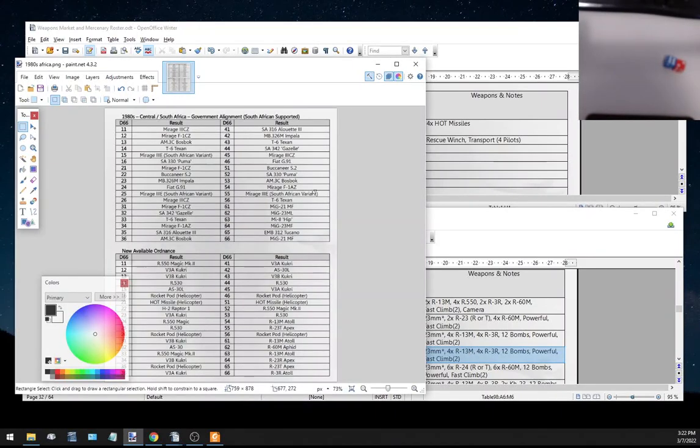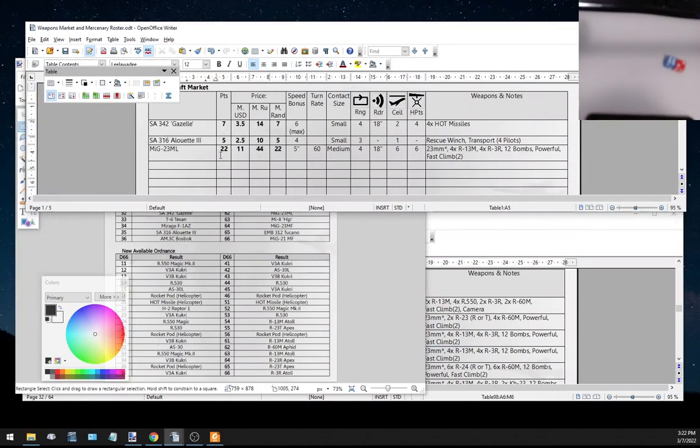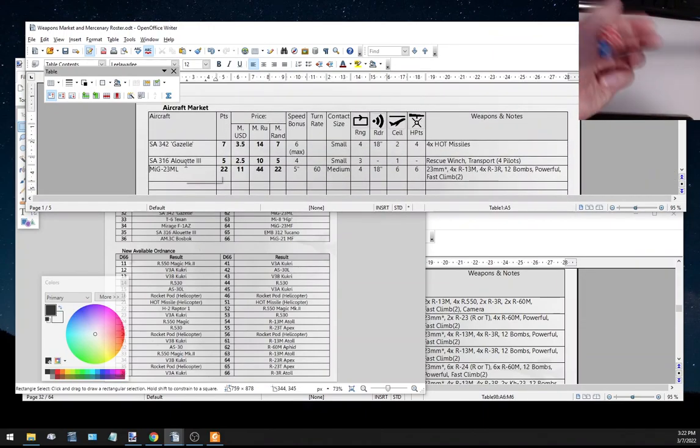I believe that's right. 6-2, MiG-23 ML. Yep, cool. Let me just paste that right in. That's ready to go. Now remember we're generating 7 aircraft here. We've just done 3.